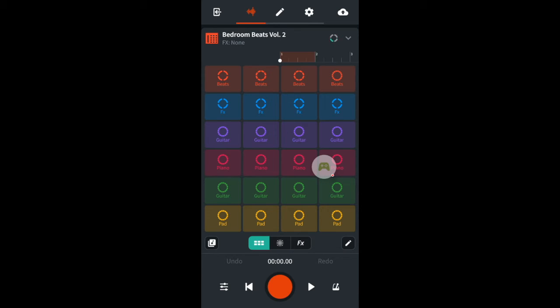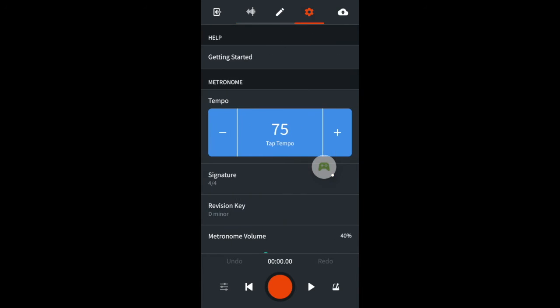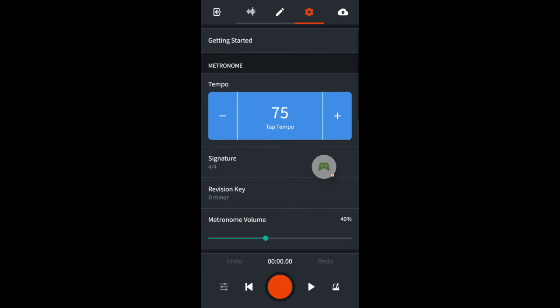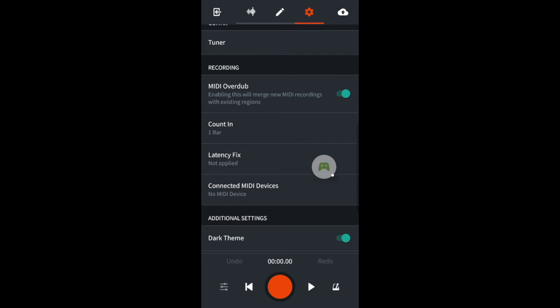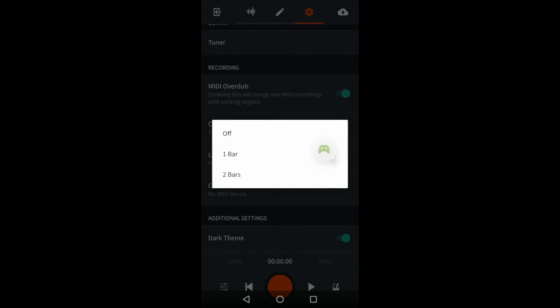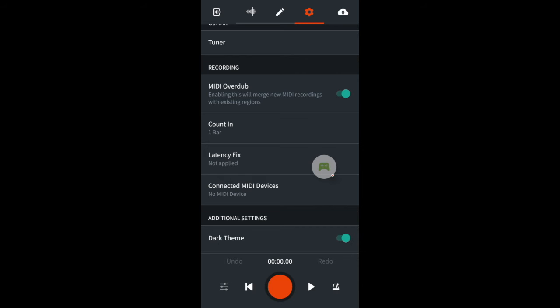So what I'm going to do here is, at the top of the screen, top right is the cloud with an up arrow, and next to that, to the left of it, is a cog, and that is settings. So I'm going to click on that settings button, and here you can see it shows the tempo, signature, and various different things. And if you scroll down, you'll come across one here that says counting. So you click on counting, and you can put that to off, 1 bar or 2 bars. And I've got it on 1 bar.